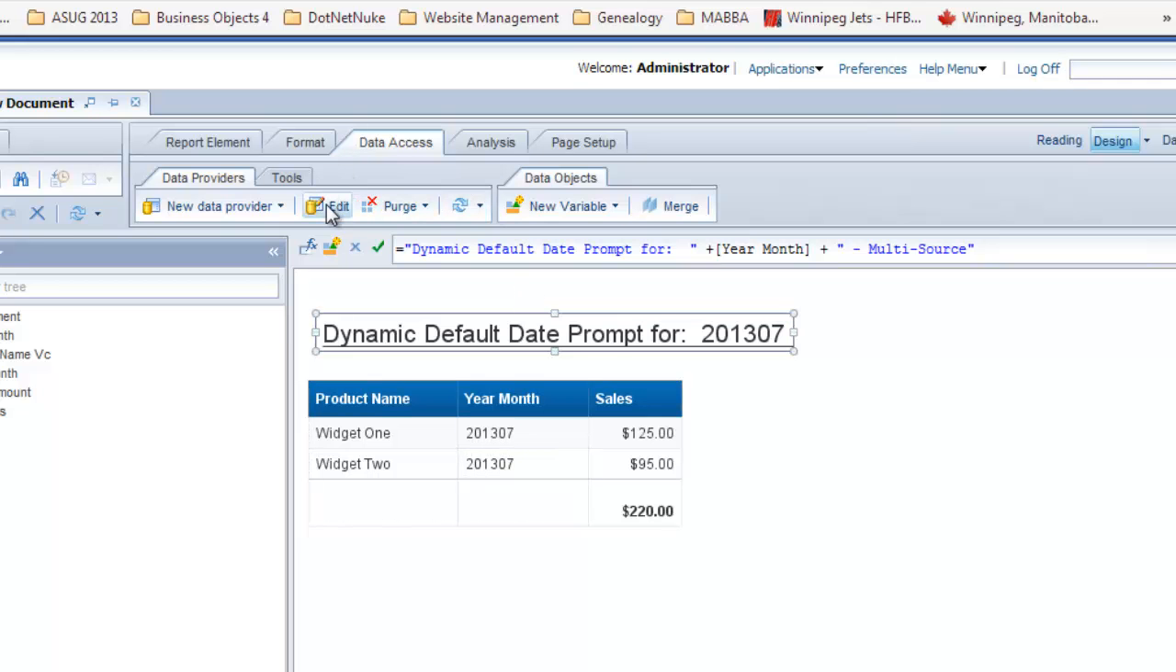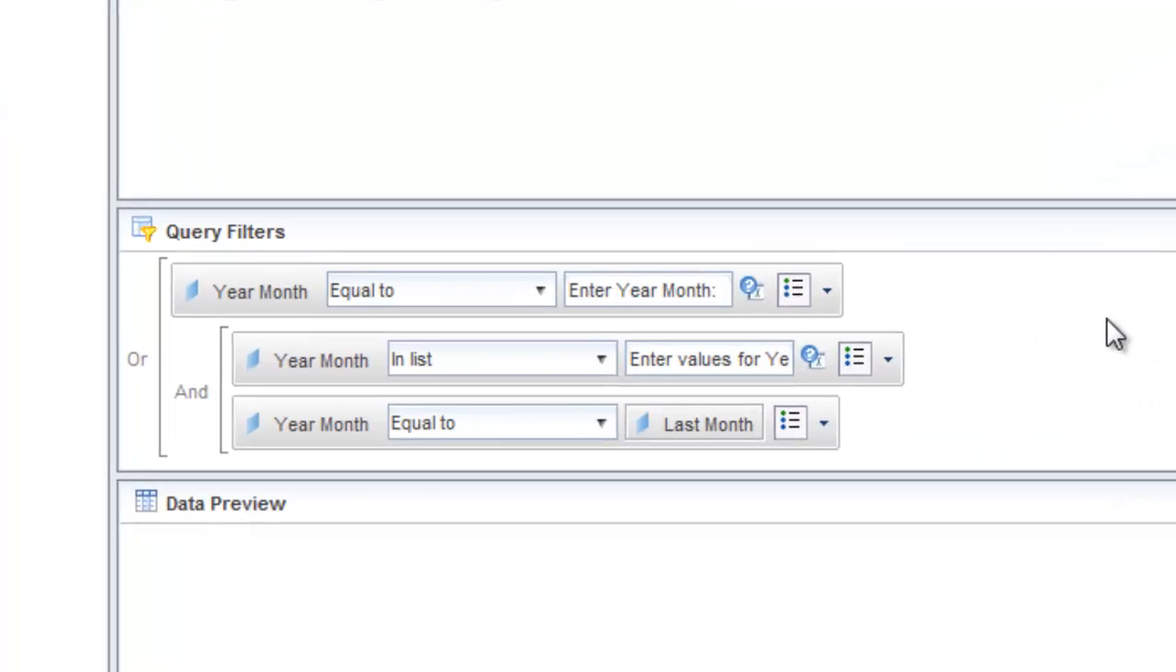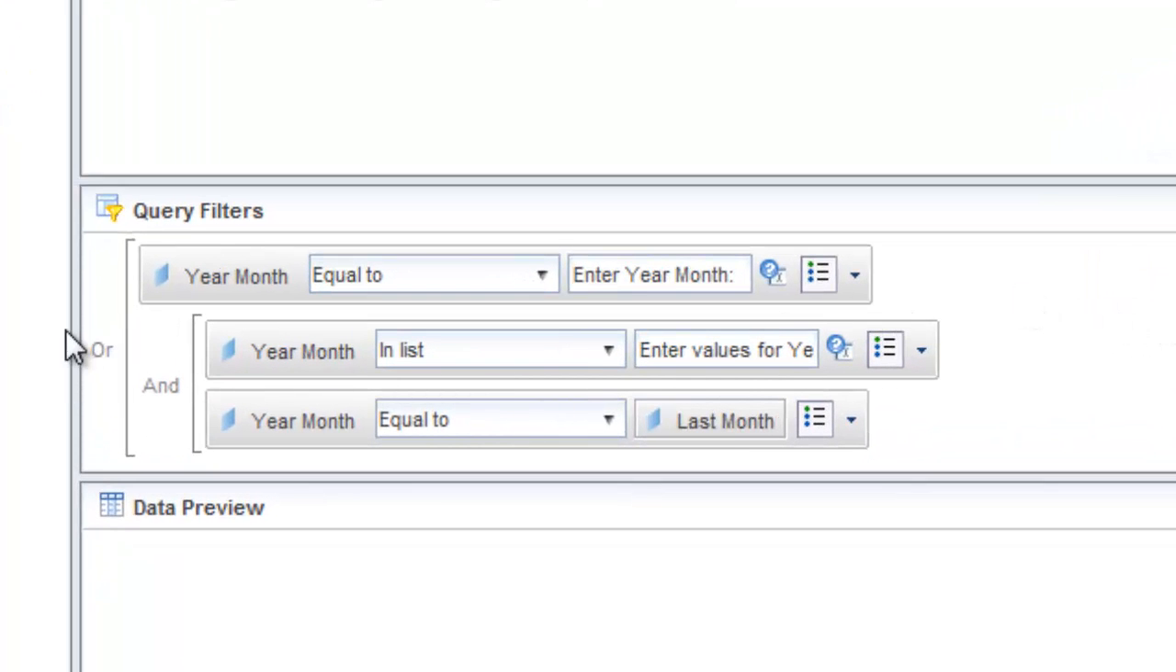Let's go back to the data provider. I'm trying to explain how this works the best I can because it is a little bit confusing. So the first argument we have here is year month equals to, and we have a prompt for the user to select the year and month, and it's an optional prompt. So if they select that prompt, it's going to run the query based on what they've chosen. If they don't, so that's the OR clause here, one of two things has to happen. They either have to select a value from the prompt, and if they don't, it's going to use this last month dimension we brought in. So that's basically how this works.